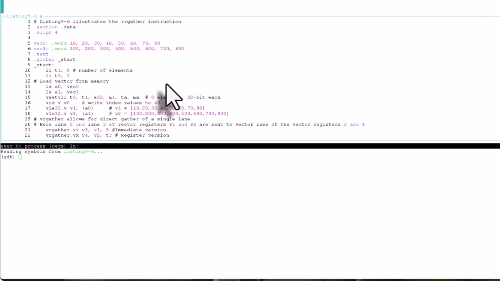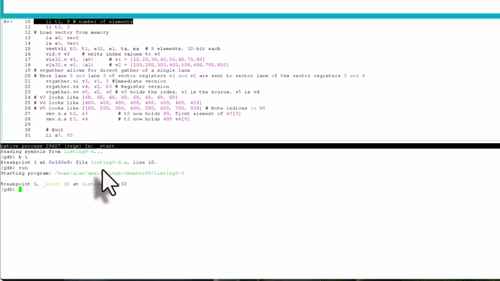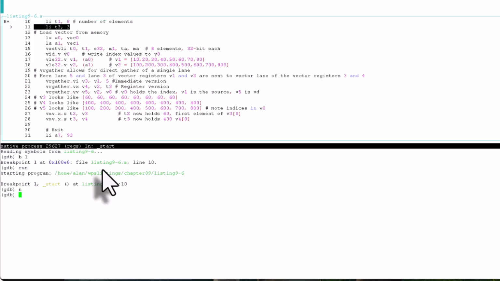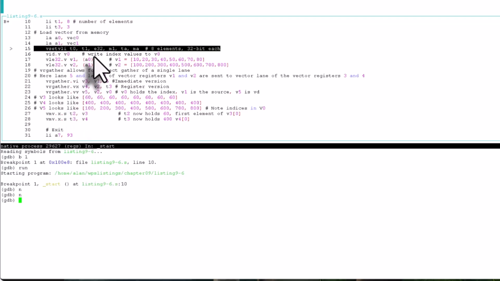This program will look at the vrgather instructions, and these are part of the permutation instructions that are available with RISC-V. So set up our breakpoint. Hit run. We're going to have 8 elements as usual. And then we're going to put the value 3 into register T3. We're going to set up the vector values. And we'll do our configuration command.